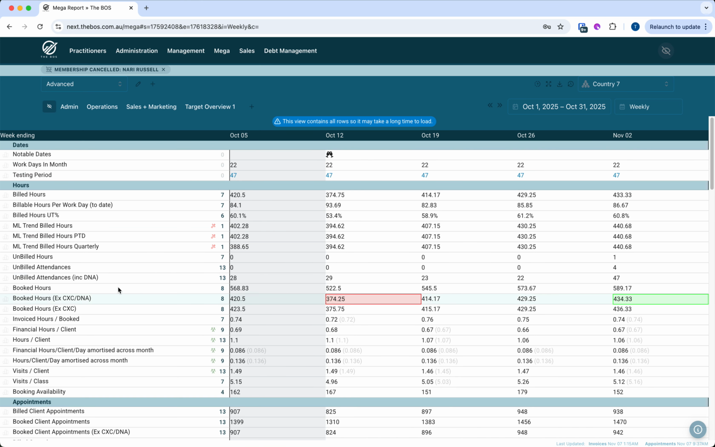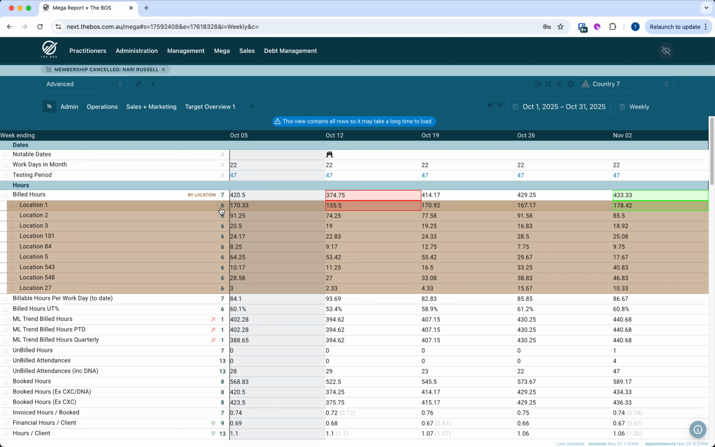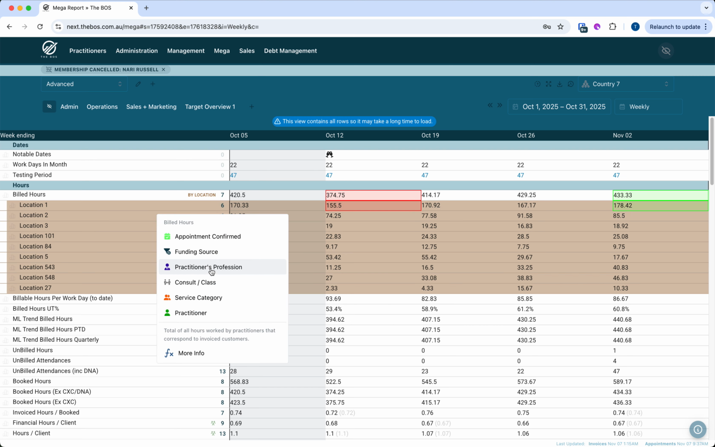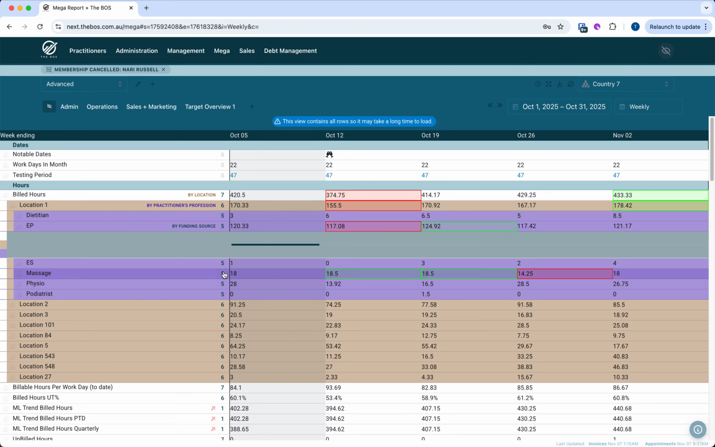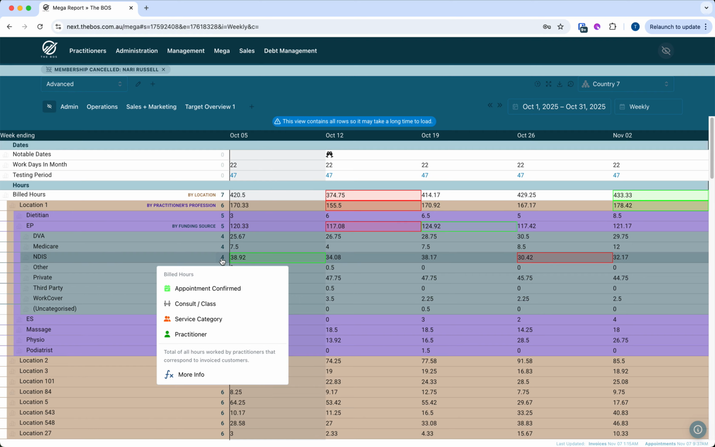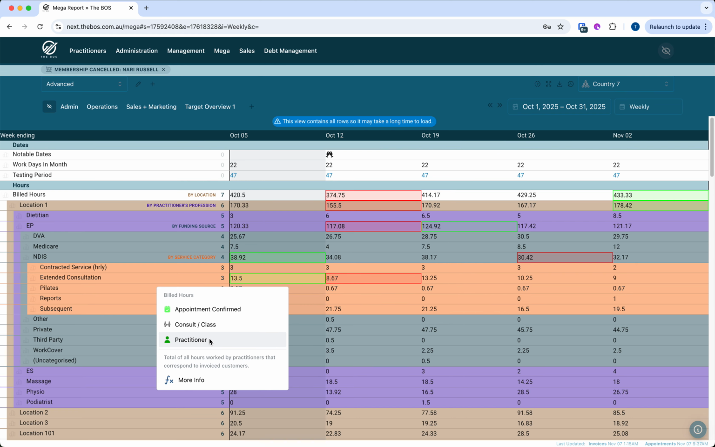So as you can see, all the different rows within the mega report have this number. This number refers to the number of different categorizations that we can break down the data into. So for instance, in billable hours, we can break the data down into location. Location, we could then break it down into practitioner profession, break that down into funding source, break that all the way down into service category, or even practitioner.